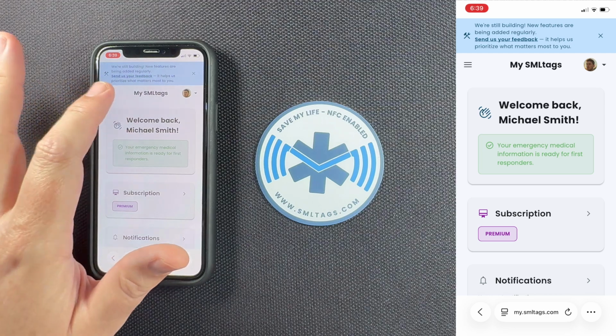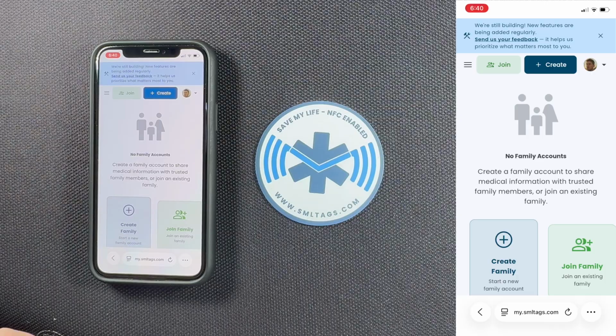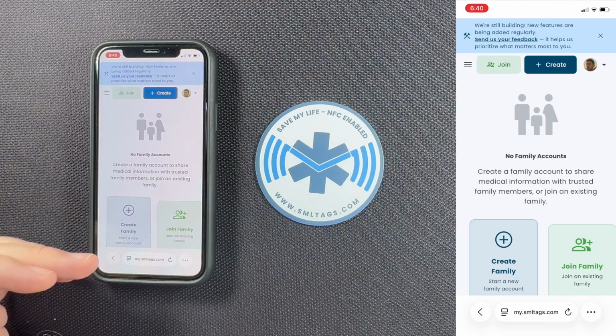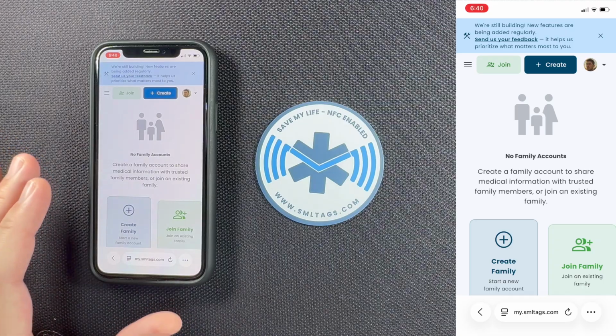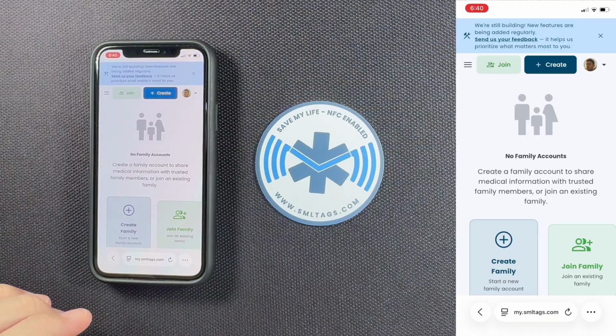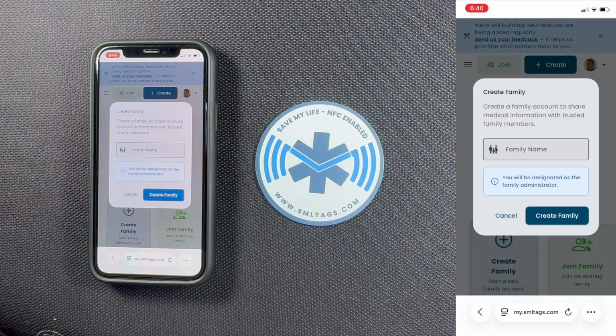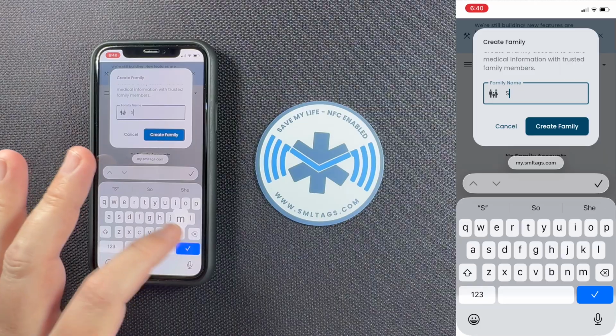So what I'm going to do is tap the menu and come to family. And you can see that we have a couple of options. You can either create a family or join a family. So Michael, as the administrator, is going to create a family. And then Jane will join the family. So we're going to start with create family, and we're going to give the family a name. We're going to call this the Smith family.